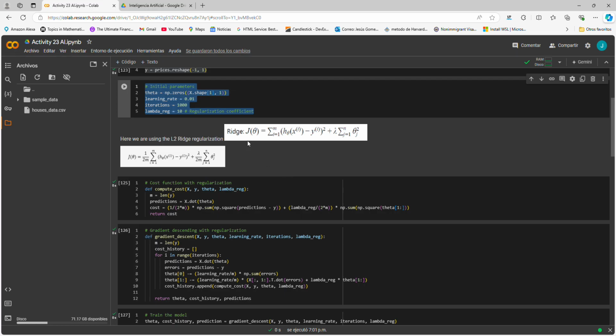Then after that, we're going to be using the ridge regularization for the cost function. As we can see, this one is the one that was provided in the material, but we ended up using this one in order to facilitate the calculation of the partial derivative, which is used in the gradient descent over here. And so yeah, this one over here is the one being used right here.